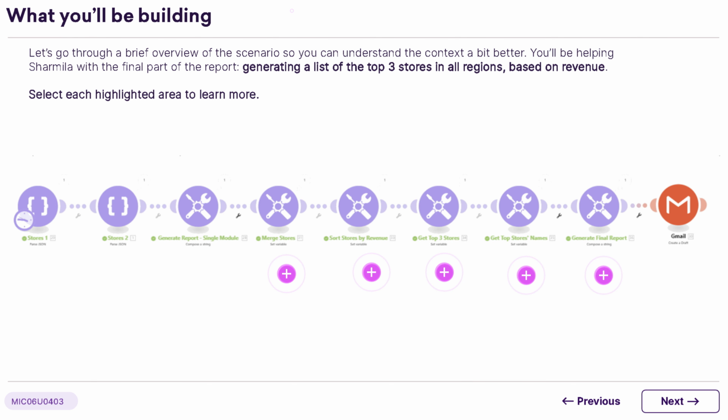In this scenario, we're focusing on assisting Sharmila with the final segment of a report. Our primary task is to generate a comprehensive list of the top 3 stores across all regions, based on their revenue. This process involves several key steps that integrate and optimize various functions. We begin by parsing data from 2 store sources, which involves extracting and organizing the relevant information. Once that's set, we'll merge these store lists to create a cohesive data set.